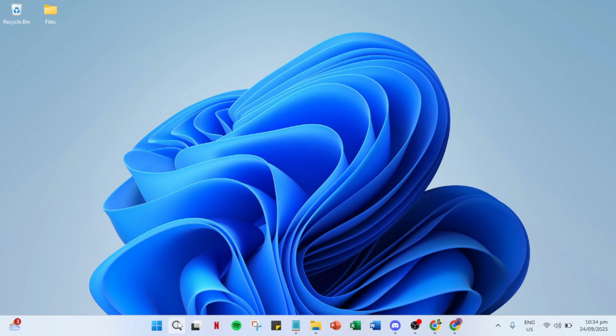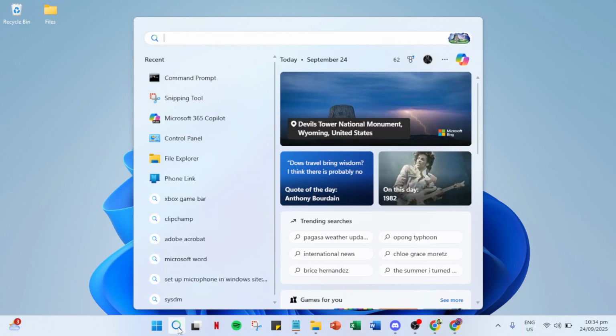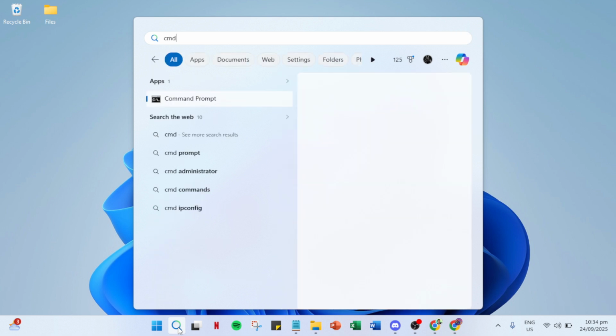First, head over to the search bar on your Windows 11 taskbar. This is typically at the bottom of your screen, marked by a magnifying glass icon. Click inside the search bar and type the letters CMD. This stands for Command Prompt, a tool that allows you to execute various commands directly through text. Once you've typed CMD, you should see the Command Prompt application appear in the list of results.